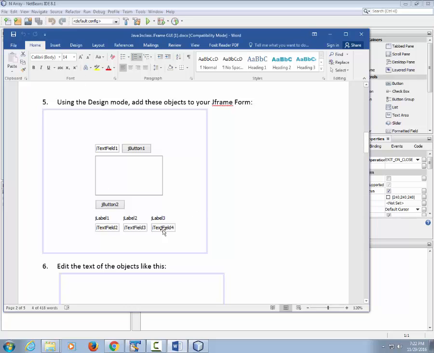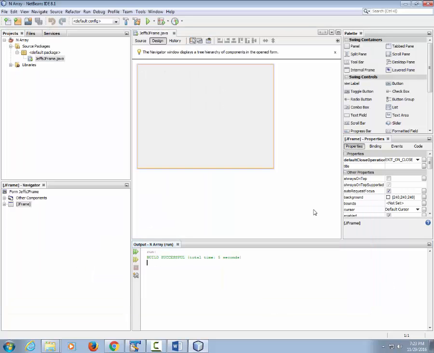We need 4 text fields. We need, it doesn't even say what this is. This is a text area. I need to put a comment that that is a text area. It needs 1 text area, 4 text fields, and 2 buttons. And you can arrange them how you like, but let's go for it.